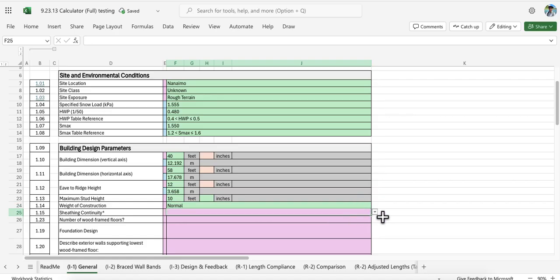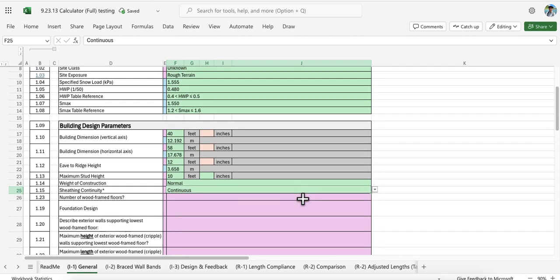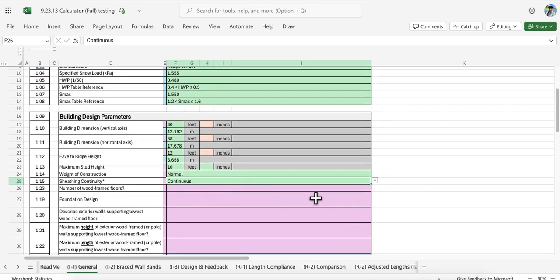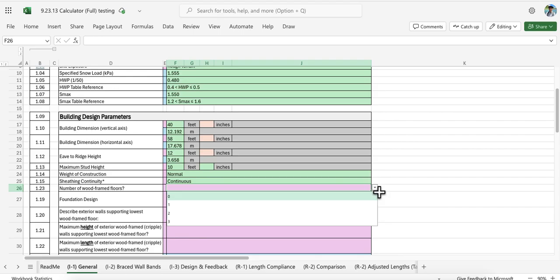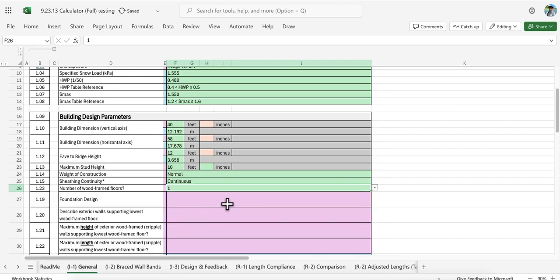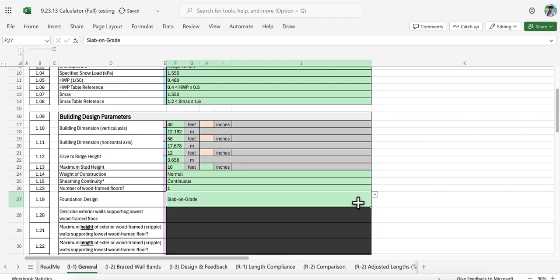Our sheathing continuity, we have continuously wood-sheathed exterior walls. The next question it asks is the number of wood-framed floors. Now in this we have a slab on grade and then one wood-framed floor. So we select 1. Our foundation design, as we said before, is slab on grade.